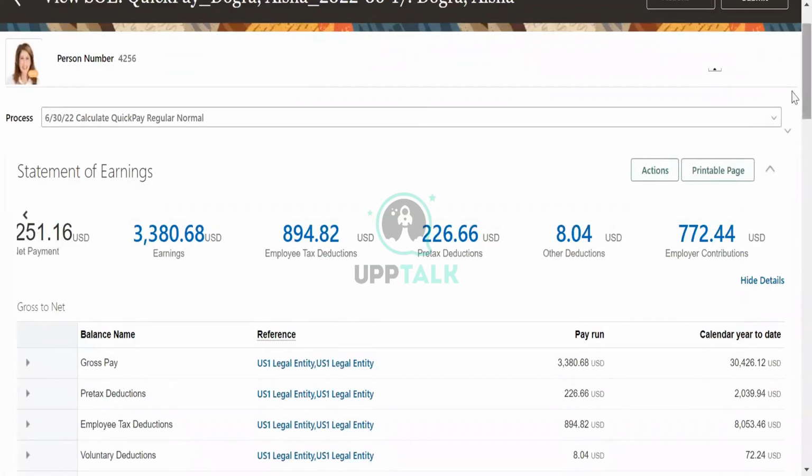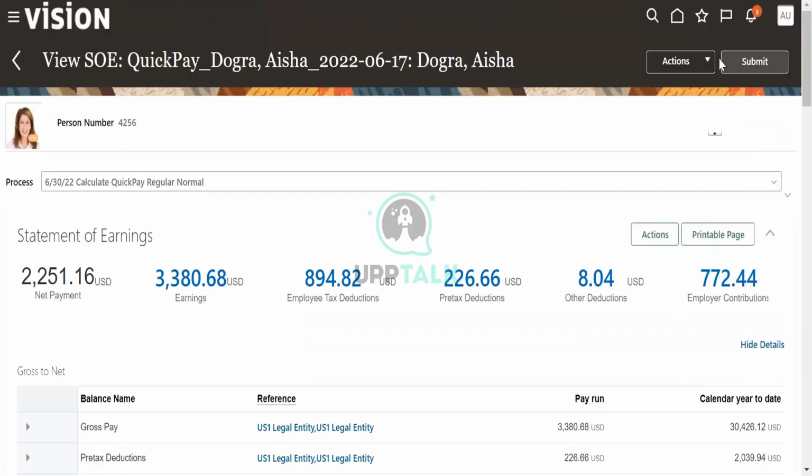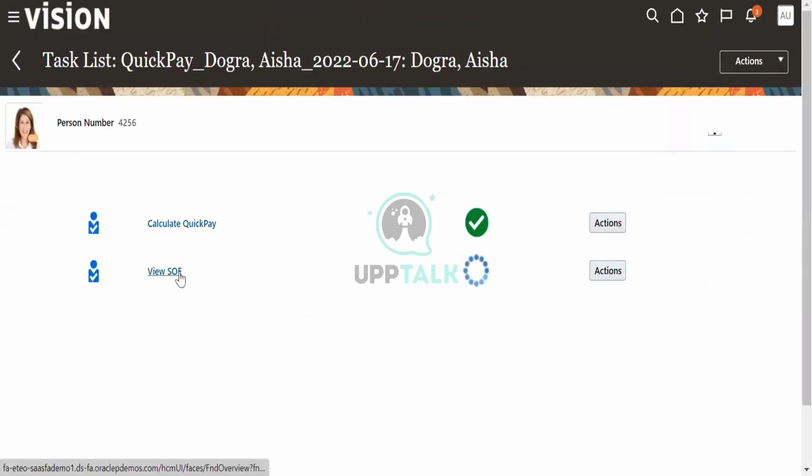Now, this is the page. This is the net payment that we have. This is the earnings, employee tax reductions, pre-tax reductions, other reductions, employee contributions. For a single employee, this is the quick pay. Now I'm going to calculate the statement of earnings. SOE means the statement of earnings, because every employer wants the statement of earnings also.